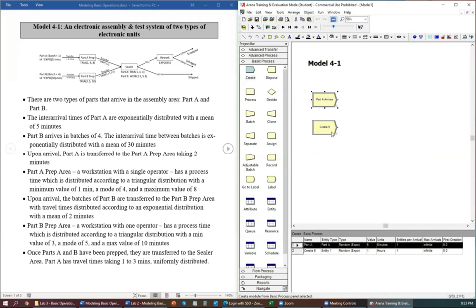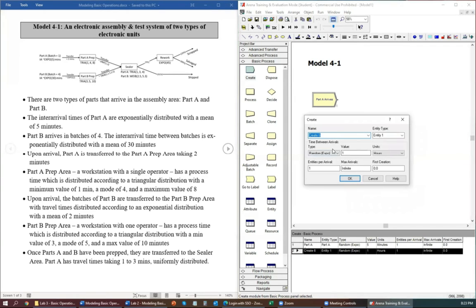And then we have part B, which also arrives in inter-arrival times that are again exponentially distributed, this time with a mean of 30 minutes. And we're told that it arrives in batches of 4. So we have 4 entities per arrival.